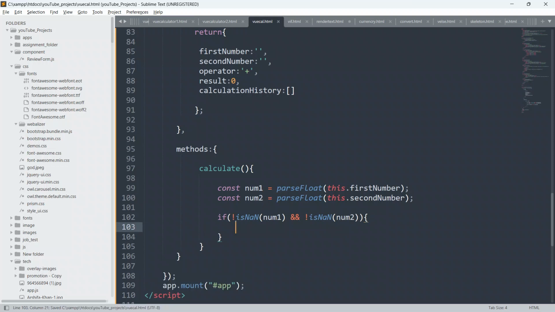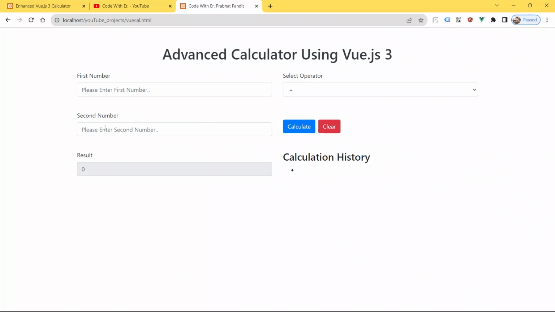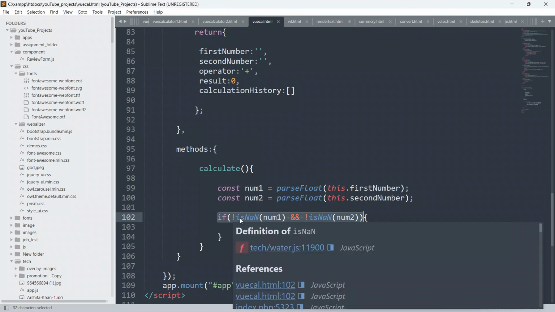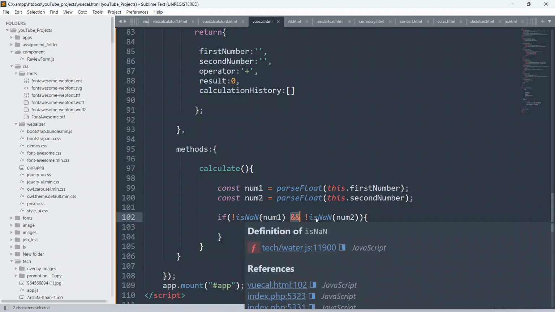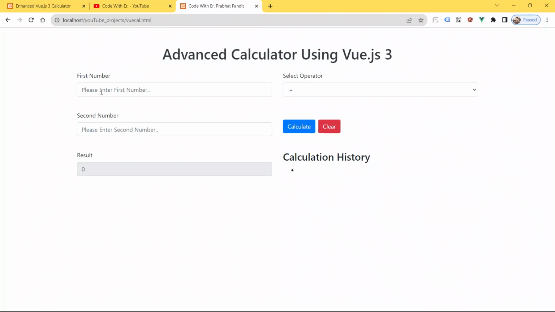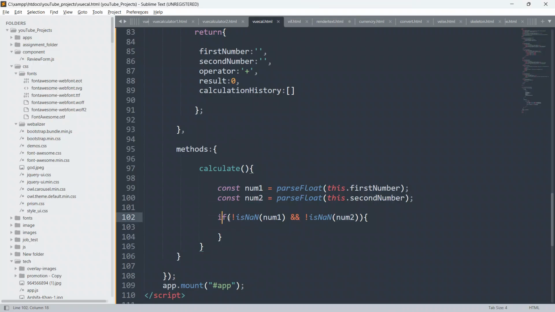So give open and closing curly braces. Guys, in this if statement, always remember we are checking that in the first number column and in the second number column, the user has given only a number or a decimal number, and has not given any kind of string or text. Only a number or decimal number is allowed, no string or text is allowed. In this way we are checking, does not equal to isNaN number1, and does not equal to isNaN number2, so the user has given numbers only and not any kind of text.